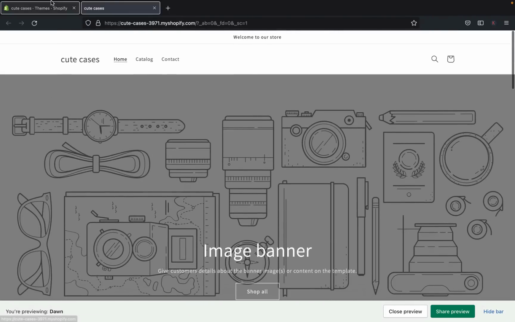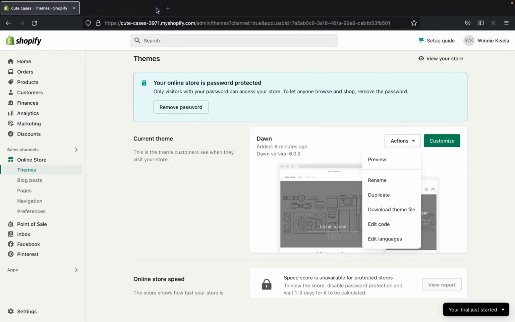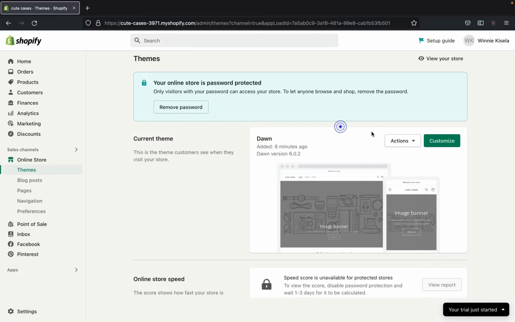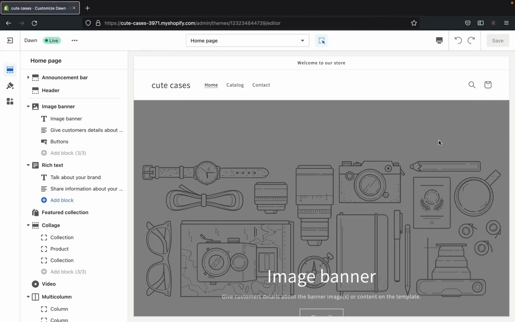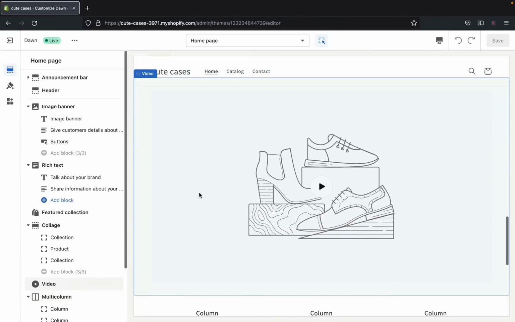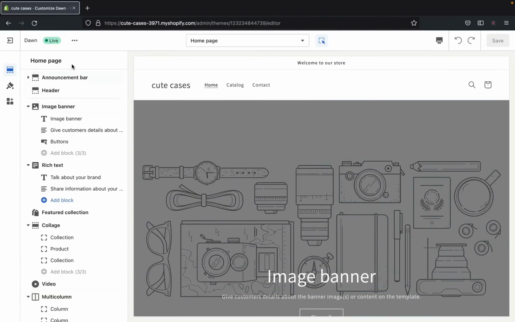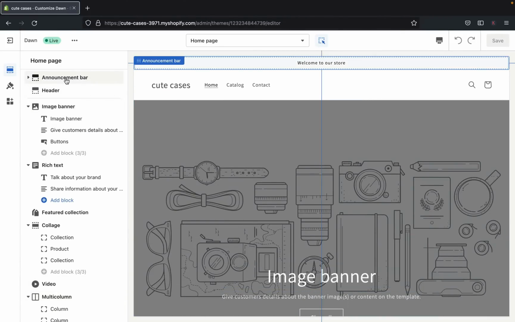So let's go back to our Shopify store, and what we are going to do now, we are going to click customize. So this is where we're going to start customizing our store. So this is how the customization page looks with our theme. What we are going to start doing is editing and adding all the information from the top to the bottom. So I am going to show you everything. So let's start with the homepage.